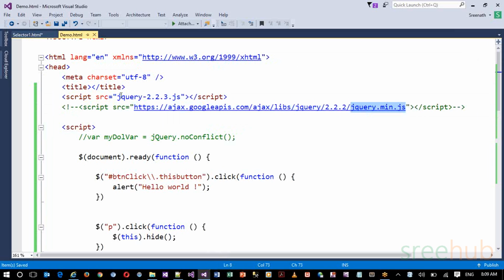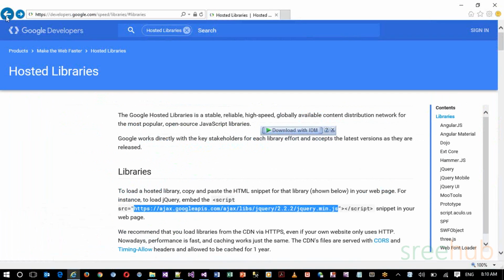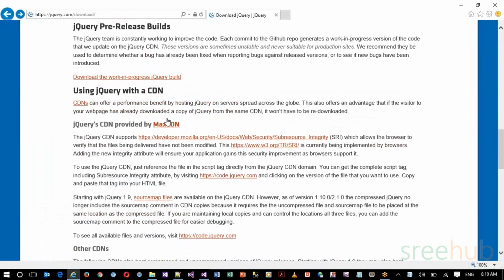At the end of the day, the content will be the same if you are using the same version. For example, here I'm using 2.2.2, and both the files are the same. If we take another one, we have a few options, like Google, Microsoft. You can take any one of them. That's not a problem, based on the version.